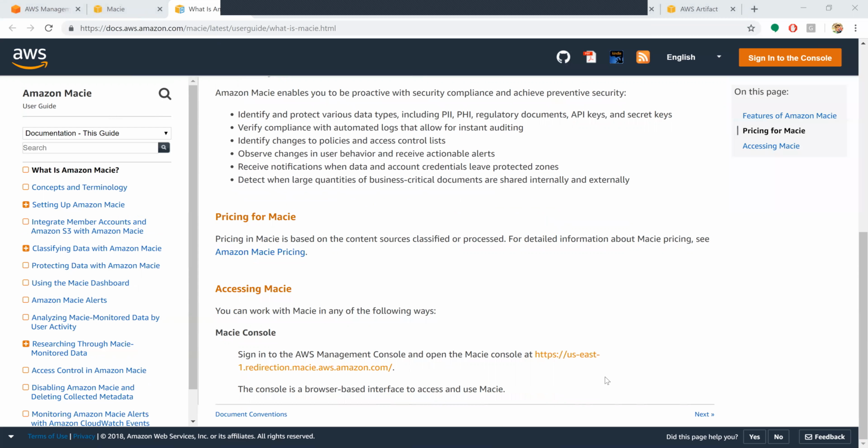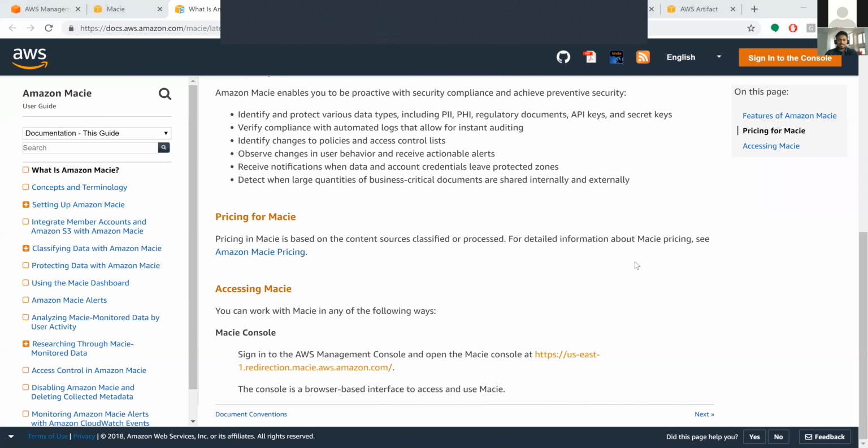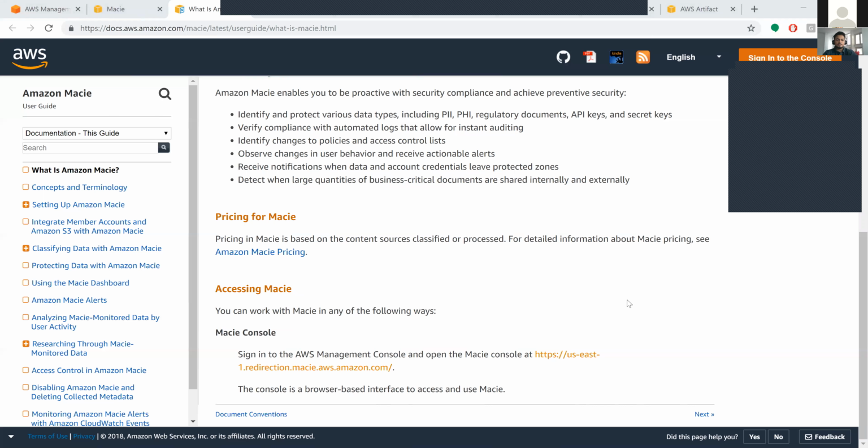Coming to the pricing part, pricing in Macie is based on content source classified or processed. For detailed information about Macie pricing, you can check the pricing page. When it comes to accessing Macie, you can work with Macie in the following ways. You can sign into the AWS Management Console and open the Macie console, which is a browser-based interface to use Macie. So that's working with Macie.